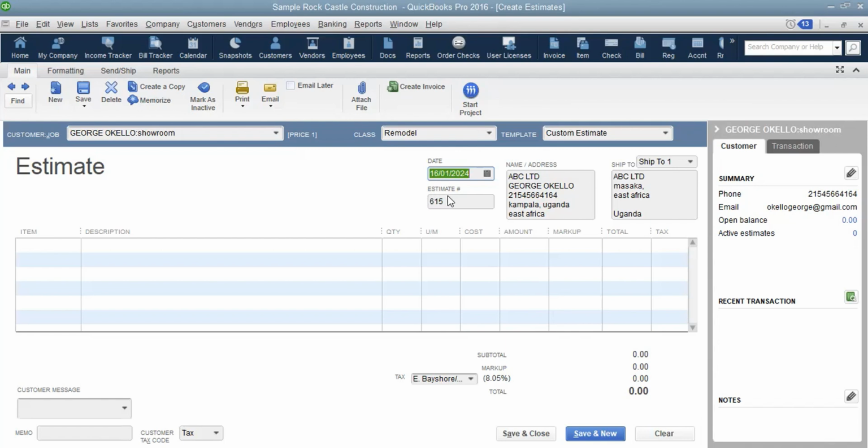The estimate number is down here. But what you have to understand is that anything that is numbered in QuickBooks will start with the number 1, and the next transaction will have the next number. So if you want this to have a specific number, you can type that number. You can type whatever number that you want. But me, I'm just going to leave it at that.